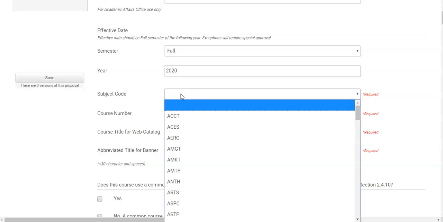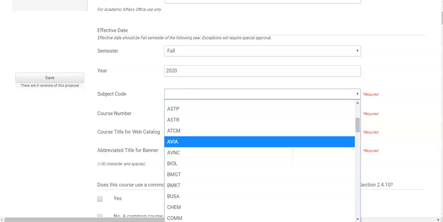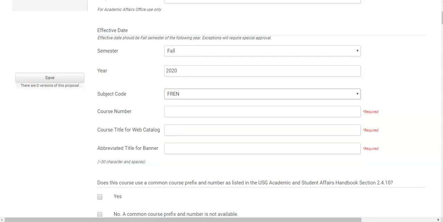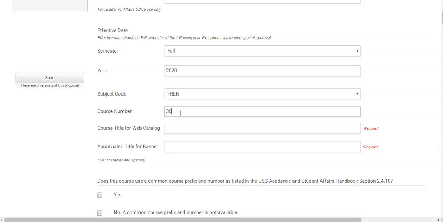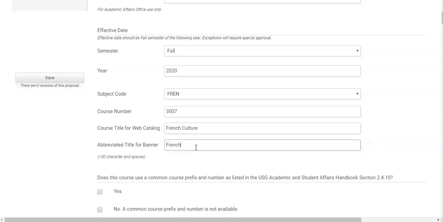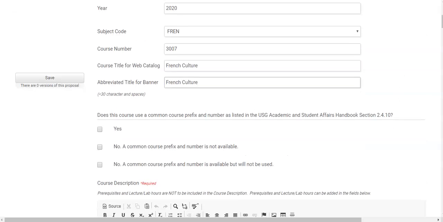The subject code, if your subject code is not on the list, you need to contact the Academic Affairs Office or the Registrar's Office to have them put it in. So I'm going to just choose French since it's my field. The course number, I'm going to call the class 3007. I'm going to call it French Culture, and it's under 30 characters, so I'm just going to keep the same for the banner catalog.